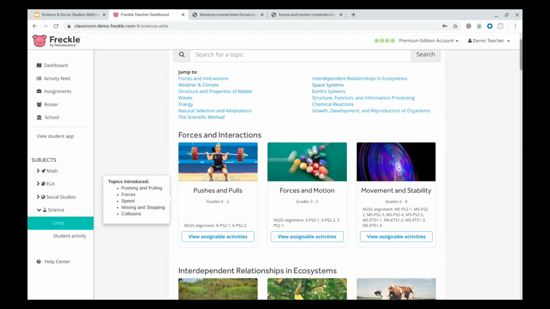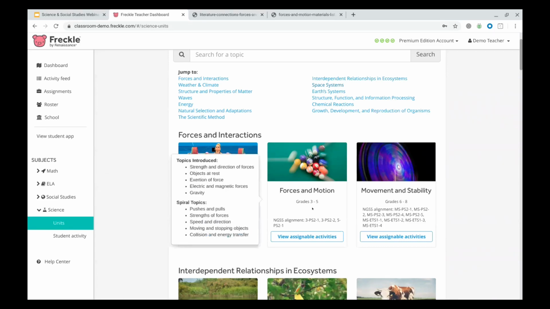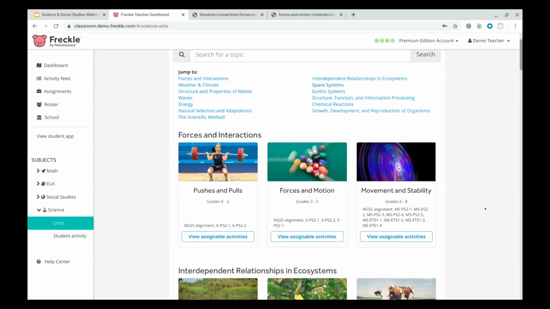Here you'll also notice that we have a grade level band for each of our units. So within this forces and interactions content area, we are looking at a grade band for K to 2, 3 to 5, and grades 6 through 8. And that's pretty typical for all of our units. We'll have a couple that are maybe specific to grades 4 and 5 that you'll see thrown in there. But typically we'll have those 3 set grade level bands. And then underneath those grade level bands is where you'll see our Next Generation Science Standard alignment.